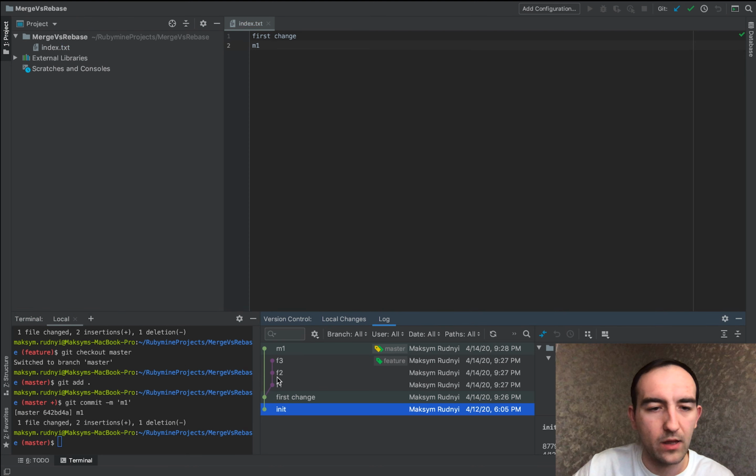Let's take a look at our history, how it looks. Right now we see that we had first change, and on this commit we created a branch feature with 3 commits, and then we have master with 1 new commit. And our task right now is we need to merge our changes from master branch into feature branch, and after that, when we resolve all conflicts, we can merge our feature branch back into master. How can we do it? Let's do it with merge.